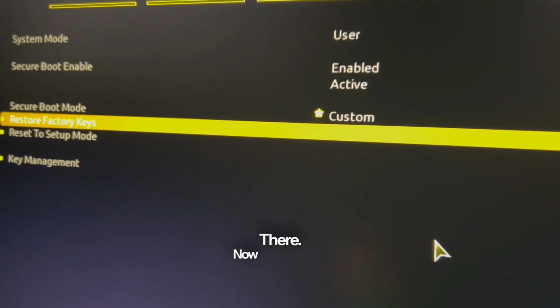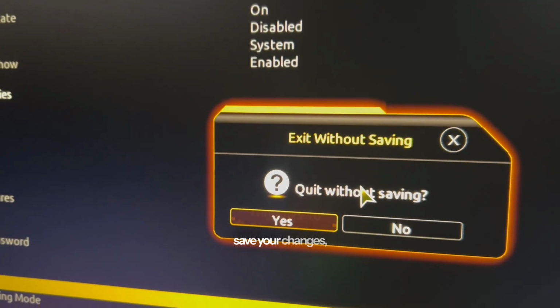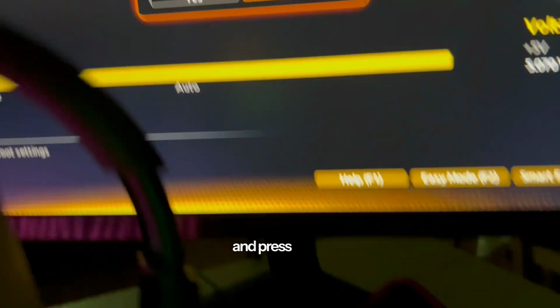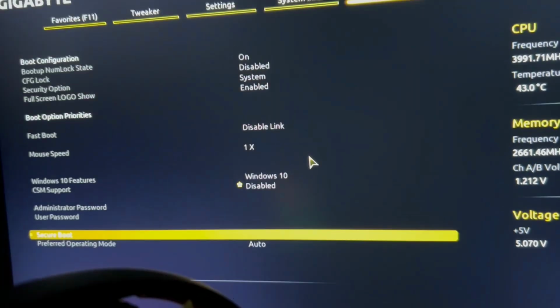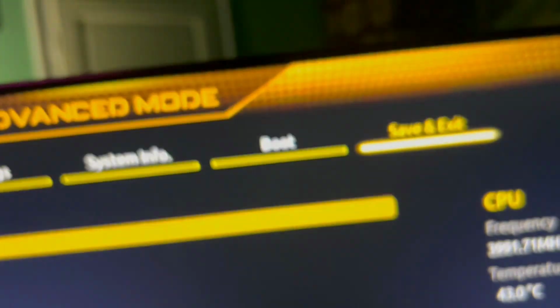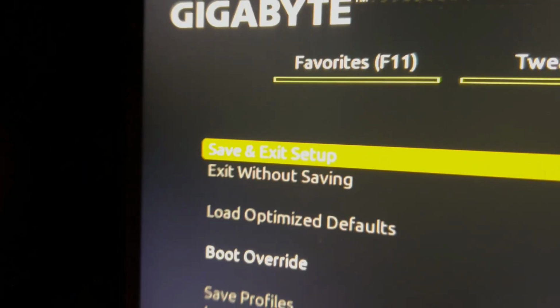There. Now exit the BIOS, save your changes, go to Save and Exit and press Enter. Your PC will now restart with TPM enabled.